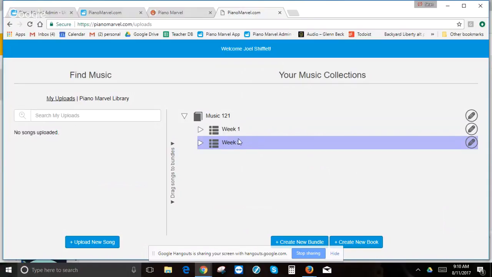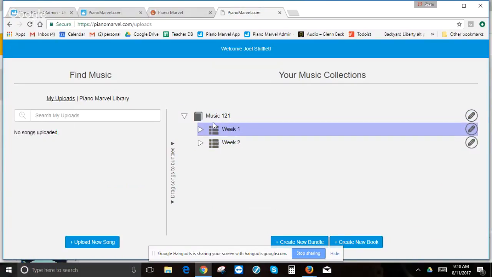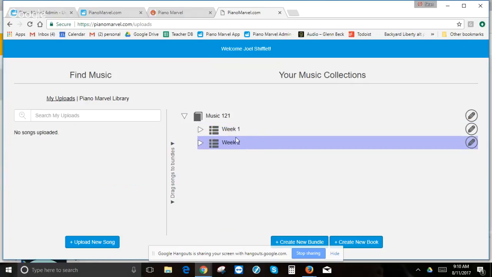So this is really nice because now that I've set this up, I can add music into my Week 1 folder, whether it comes from the Piano Marvel library or whether it comes from something that I've uploaded. So let's take a quick look at that. I'm going to go to the Piano Marvel library.